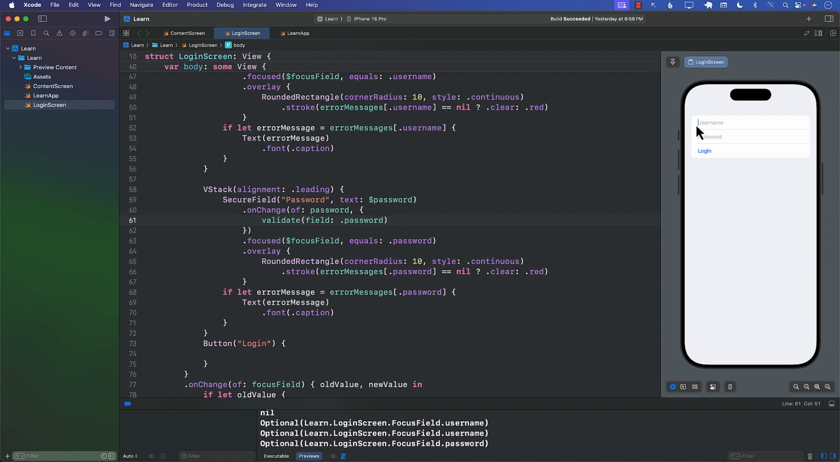Now I'm going to tap on username. I'm going to tap on password. You can see that it's giving me an error that username is required. I'm going to tap on username and I'm going to go ahead and start typing username. And now you can see it's working. I'm going to tap on the password and I can start typing the password also.